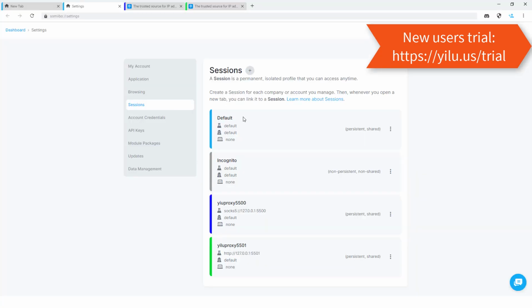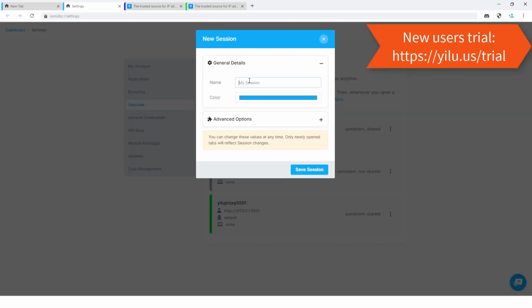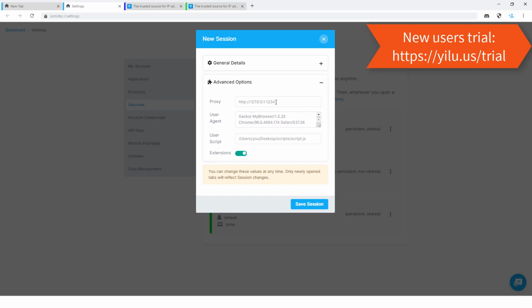Because Somiibo only offers 2 free sessions, I delete one created session. Then create a new session. Enter a session name and select a color. For dynamic IP or mobile IP, we use the HTTP protocol. Then paste the copied IP information.